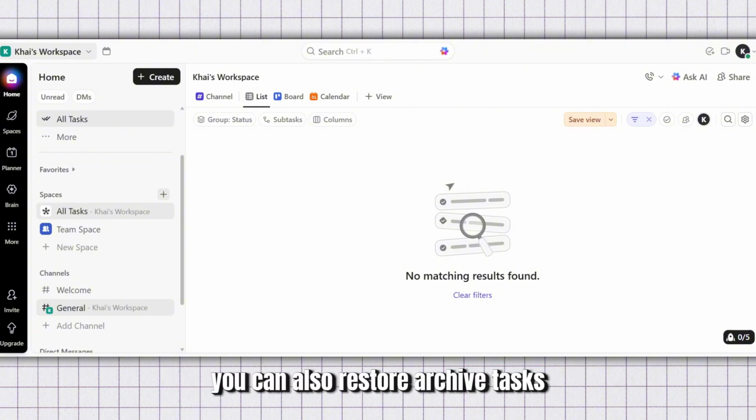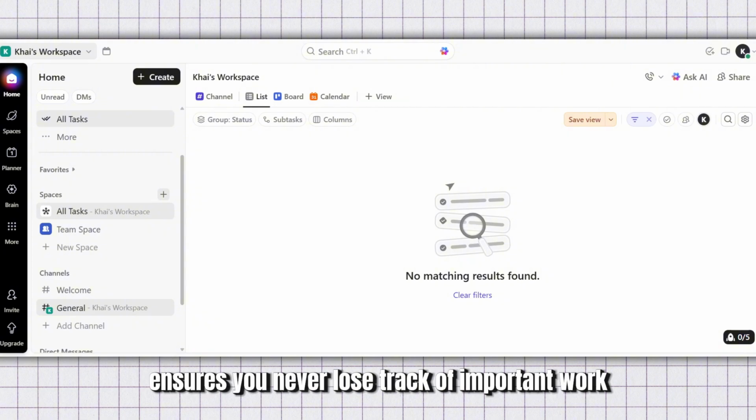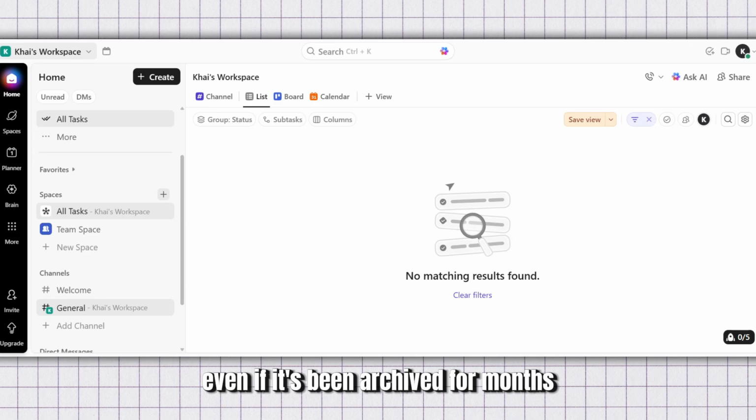You can also restore archived tasks if you need to reactivate them. Simply select the task and you'll see the option to unarchive. This flexibility ensures you never lose track of important work, even if it's been archived for months.